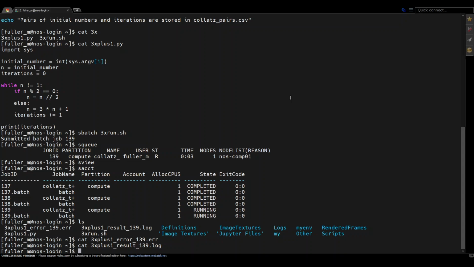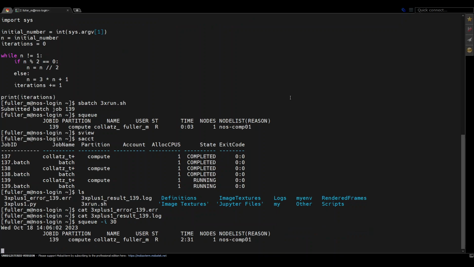Cool. So while we're waiting, I'll show you a functionality of sq because it doesn't seem very intuitive at first, but if you do sq -i, and then the number in seconds, so 30, this will give you an updated sq every 30 seconds. And just bear with me so that we can see. Should have done 15 seconds. That would have made this a lot easier.